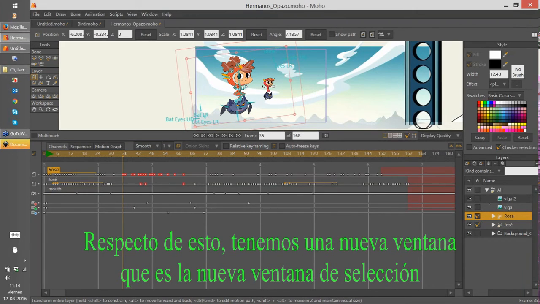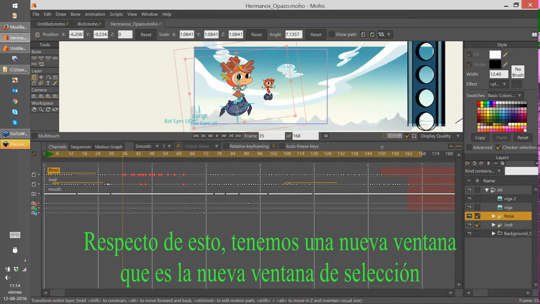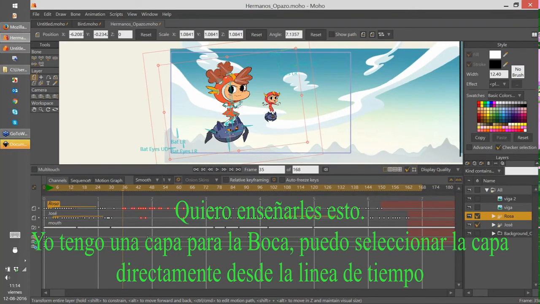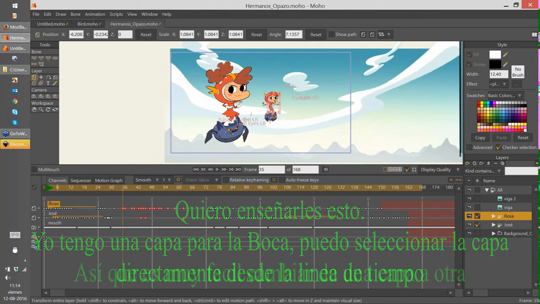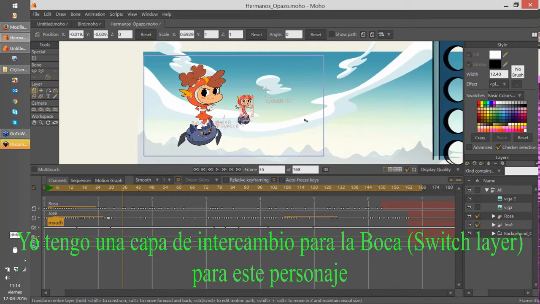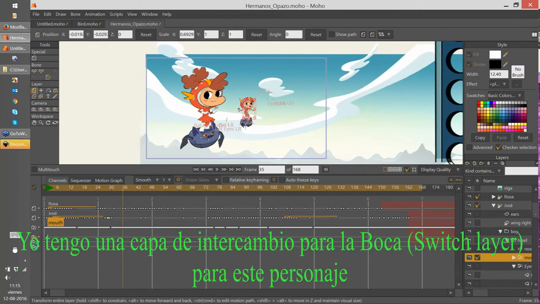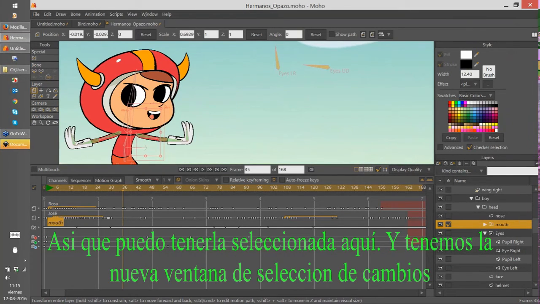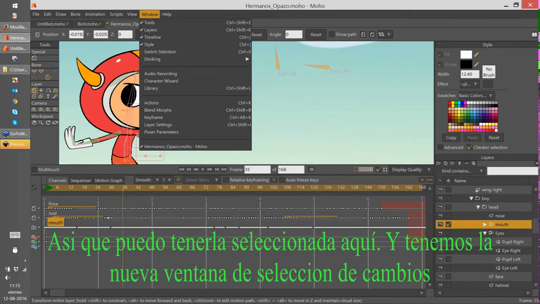Related to that, we have a new window which is called the new selection window. So I want to show you this here. I have a mouth layer here. I can select the layers directly in the timeline also, so it is very easy to switch from one layer to another. So I have a switch layer for the mouth of this character. Okay, so I have it selected here, and we have the new switch selection window.